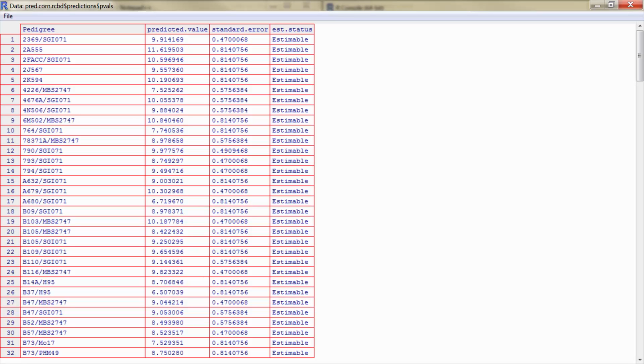What these are, and this is a nice thing that ASReml does, is that it takes the intercept in your model and adds it to the blues of each hybrid effect. So you get something that's on the same scale as your original data. When you look at blues, they're negative values and positive values, and this adds it back on automatically. And it gives you a standard error with each of them, and it tells you whether or not it was estimable. This is just the estimated yield for each hybrid.